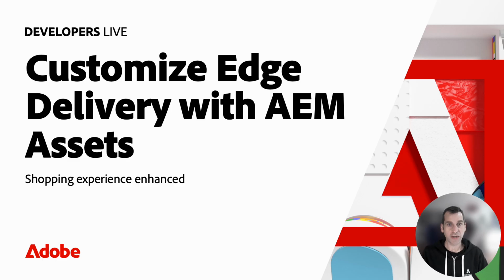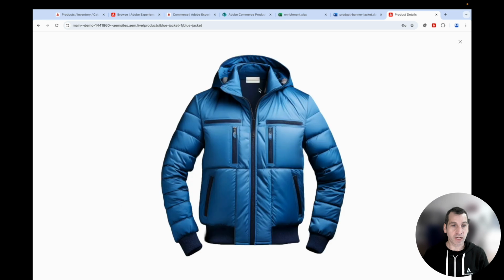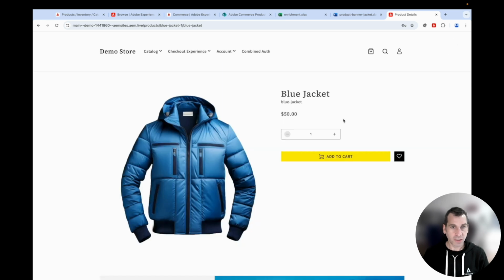We have just seen how to customize product images using AEM Assets. Now, I would like to share with you another demo about how AEM Assets gets fully integrated with Edge Delivery. Let's continue from where we left off before. This is our blue jacket, and I'm going to add it to the cart.